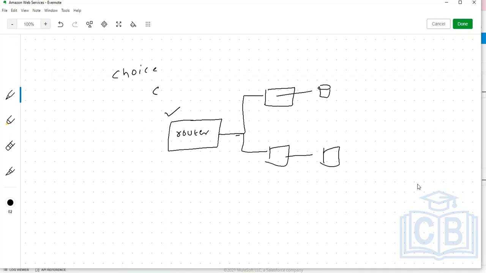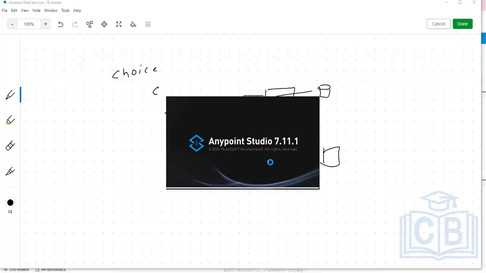At the same time, we need to focus on API development and also API design. Got it.